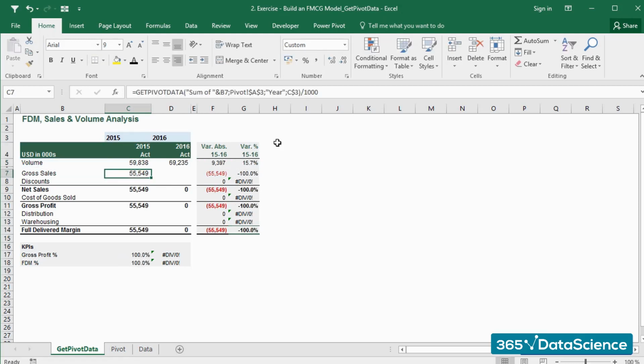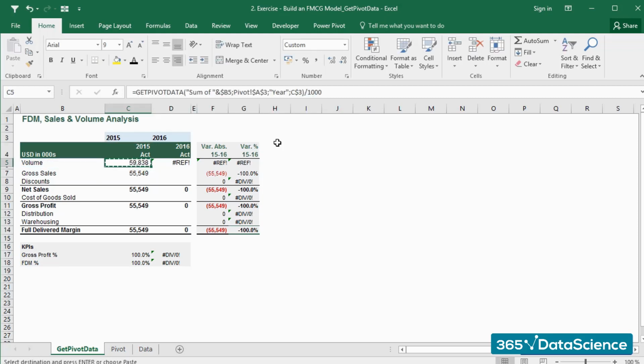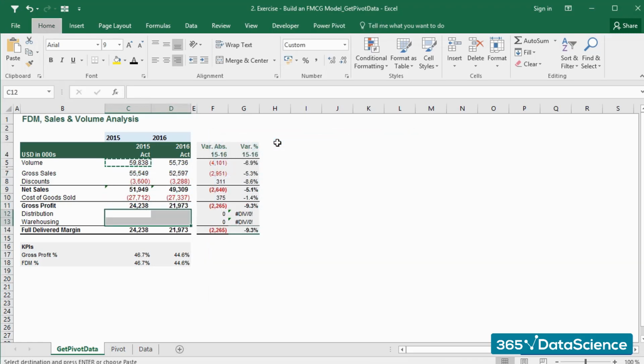However, we forgot to add a $ sign in front of the column reference of this argument. Without the $ sign in front of it, it will change its column position when pasting to the right. I'll add the $ sign now. All right, perfect. Now we can paste the function for all blank cells in our report. GetPivotData is truly great, isn't it?